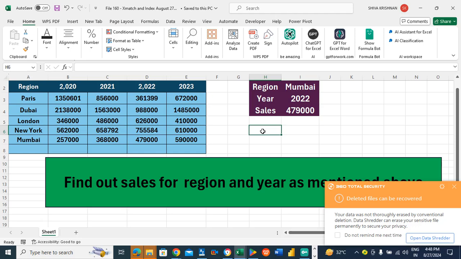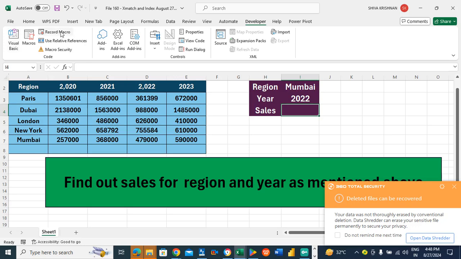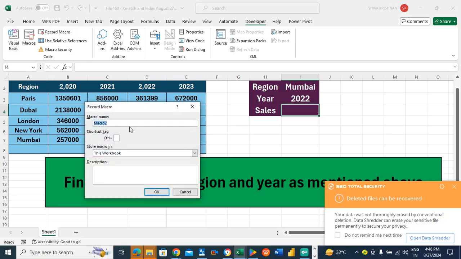Now, I have this entire data set and I have the formula as well. I'm going to delete this formula. From this given data set, for this particular region, which is Mumbai, and the year 2022, you have to find out the sales. We will do that with the help of the formula known as index and match, and we are going to ask the macro to write that formula for us.